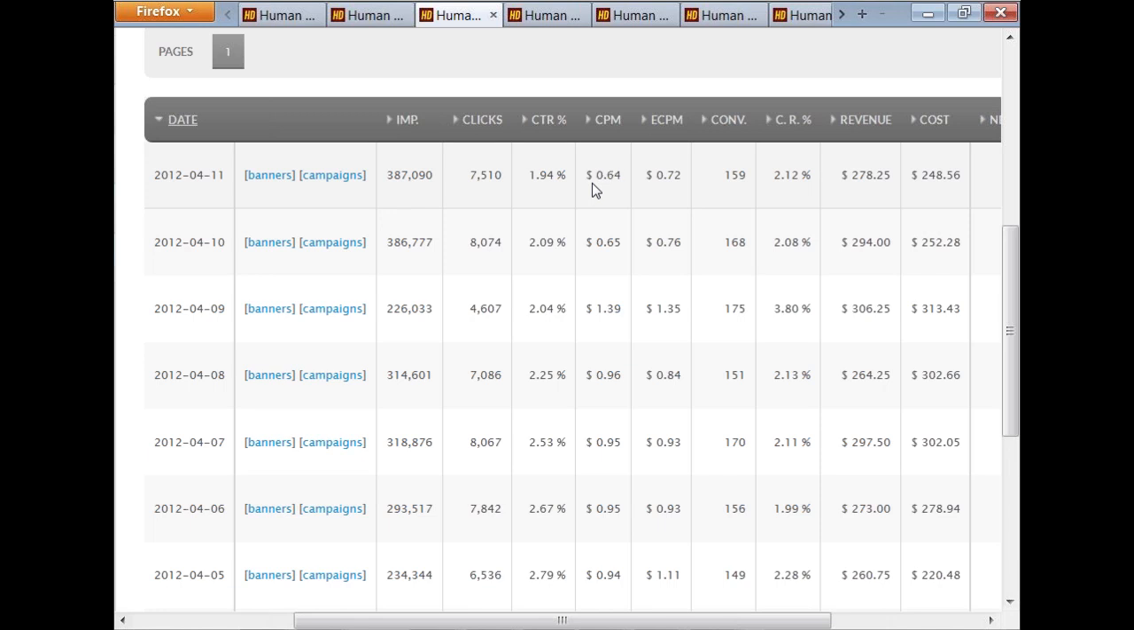And this is the most important point on the page. This is your eCPM, or your earnings per 1,000 impressions. The simplest way to look at this is when your eCPM is higher than your CPM, it's good. It means you're making money. And when it's lower, it's not as good. It means you're losing money.